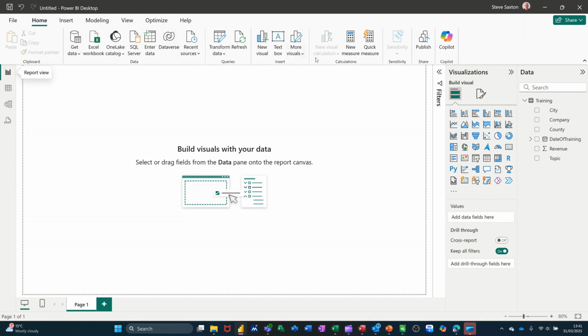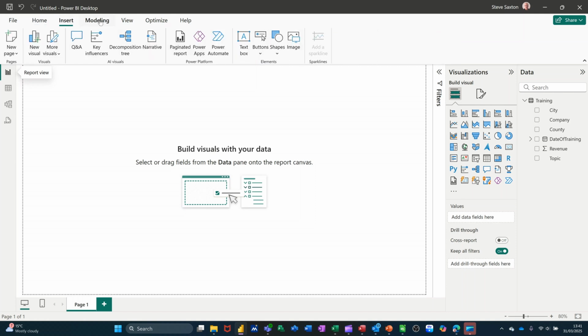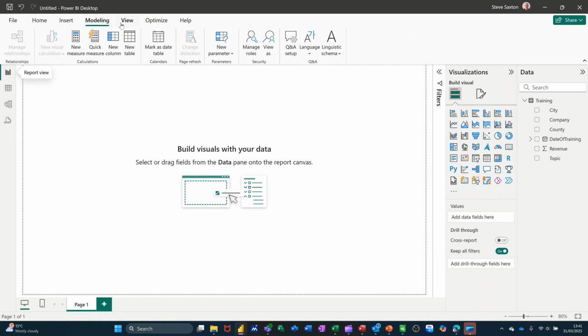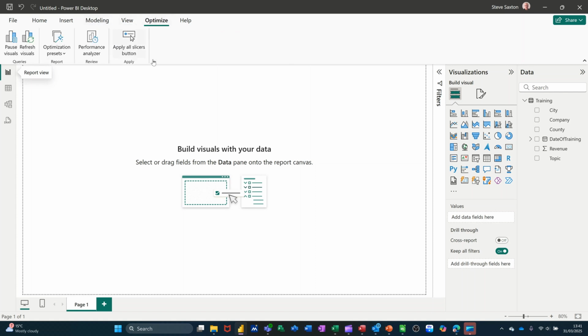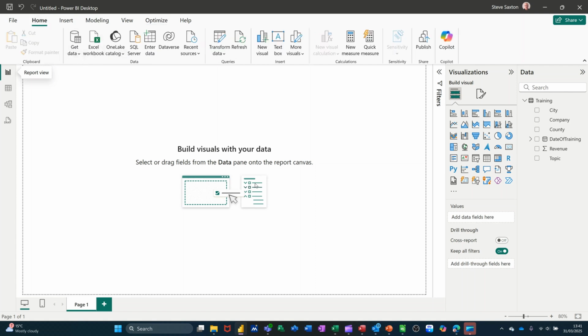As with all Microsoft stuff, you have a ribbon across the top with lots of tools on it. Insert, modeling, view, change the different layouts there, optimize the whole thing, and then help. I'll leave it on home as it was on. But this is a really simple tool to use.